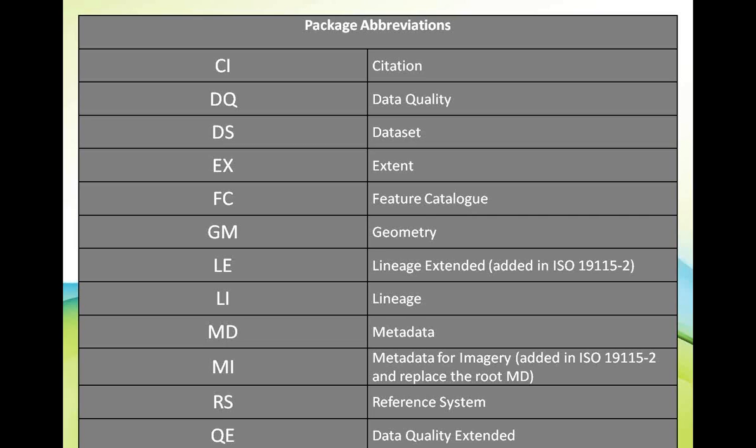LI, you'll find in the MD, which is lineage, but the -2 actually will take the lineage package and have more information, so it'll extend the lineage package. MD is metadata. MI is metadata for imagery, and that's the root for the -2. RS is reference system, and QE is data quality extended. The 19115 will have DQ, which is data quality, and in the -2, you can either use the data quality or the data quality extended, which is the QE.